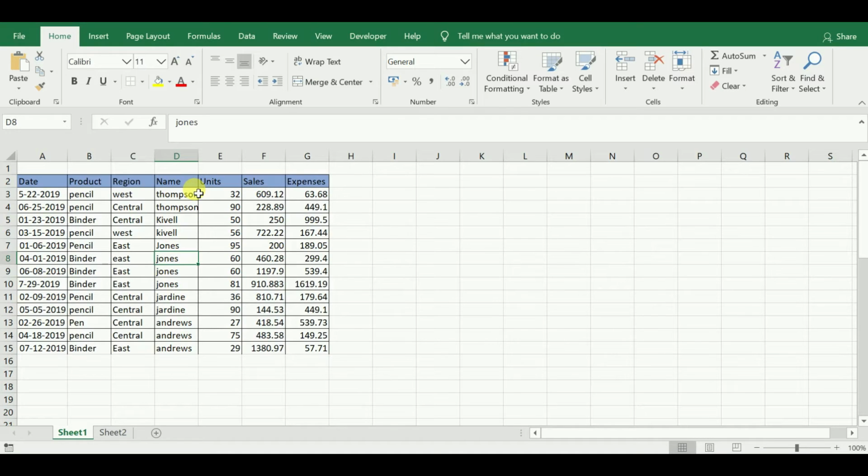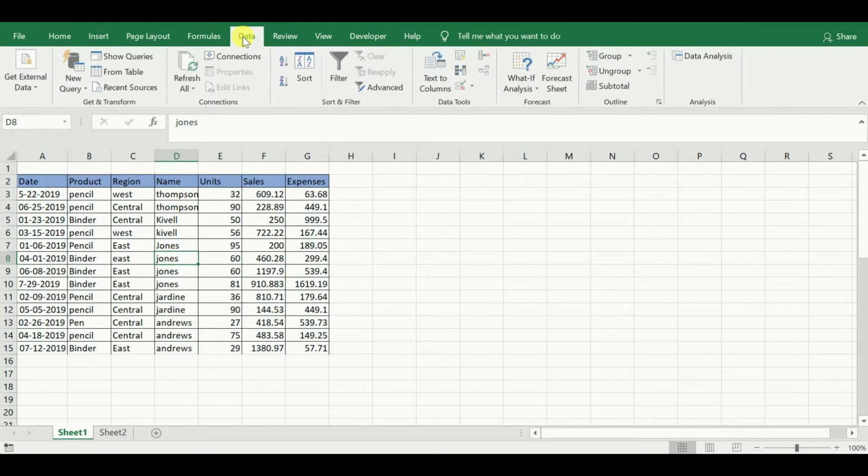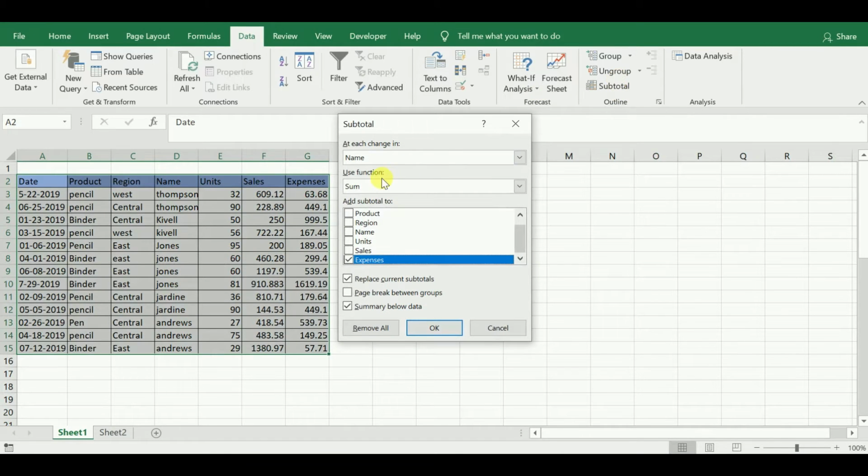And now the next step is how to do the subtotal. Go to the Data tab, keeping the cursor on the data, and then in the Data tab you can find the Subtotal option. Click on that. When you click on this, a Subtotal dialog box will open.